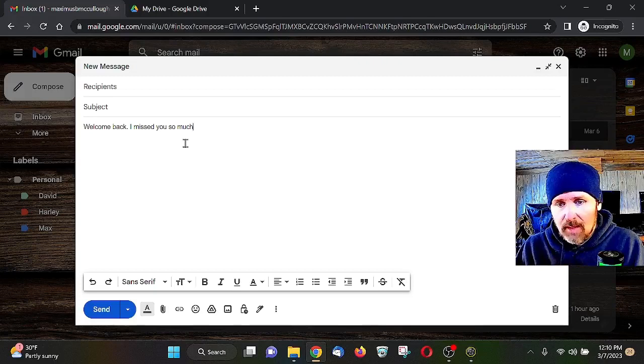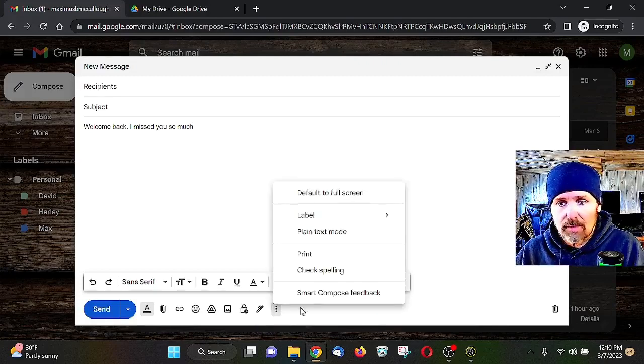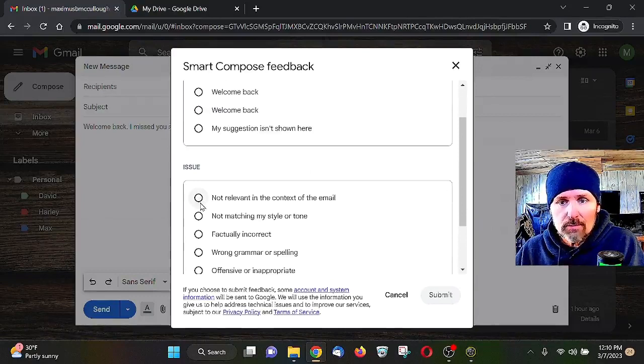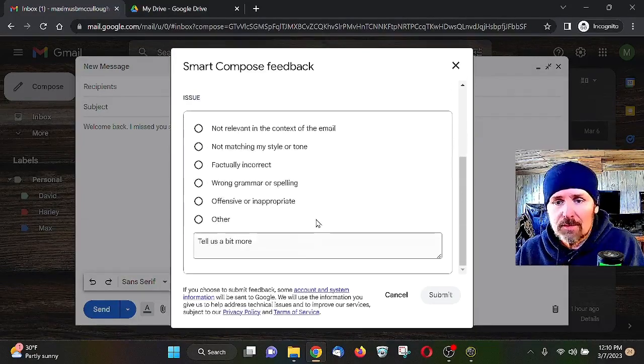So if you have any issues, you could go down here to where the 3 dots are and see Smart Compose Feedback. Those were the recent suggestions. Welcome back, welcome back. My suggestion isn't shown here. And then you could say, well, maybe it wasn't relevant or factually incorrect. So you could give Google some feedback on that.